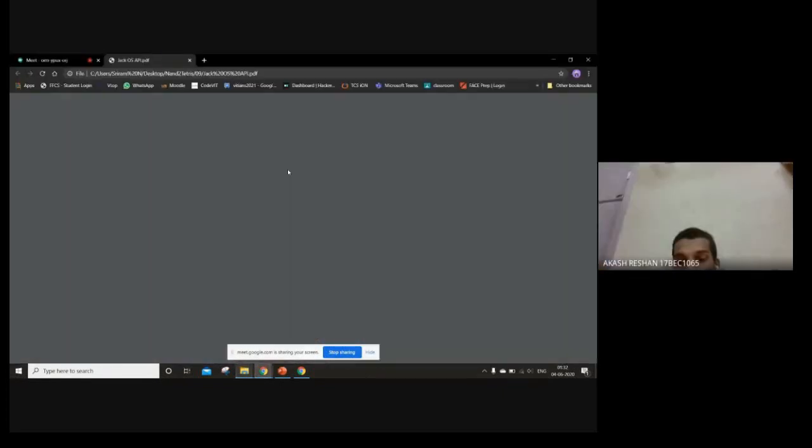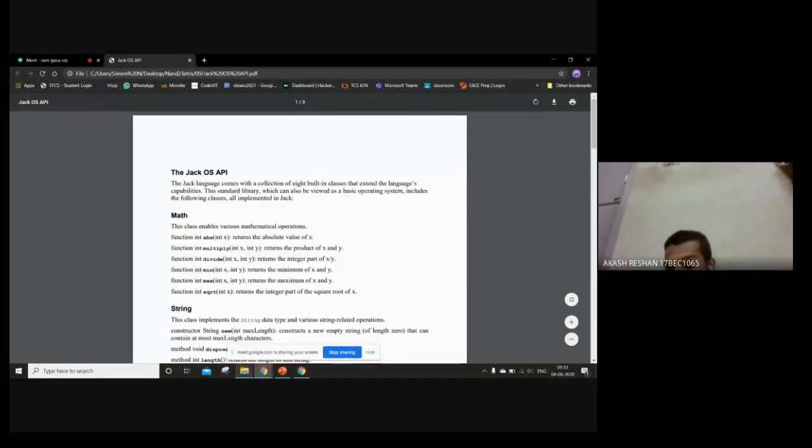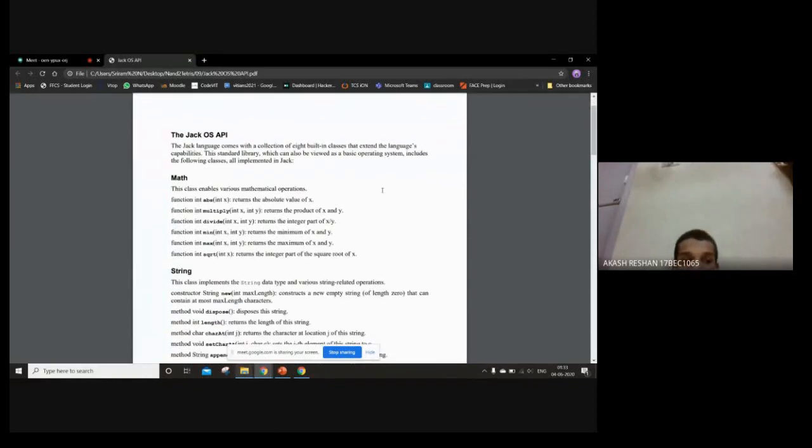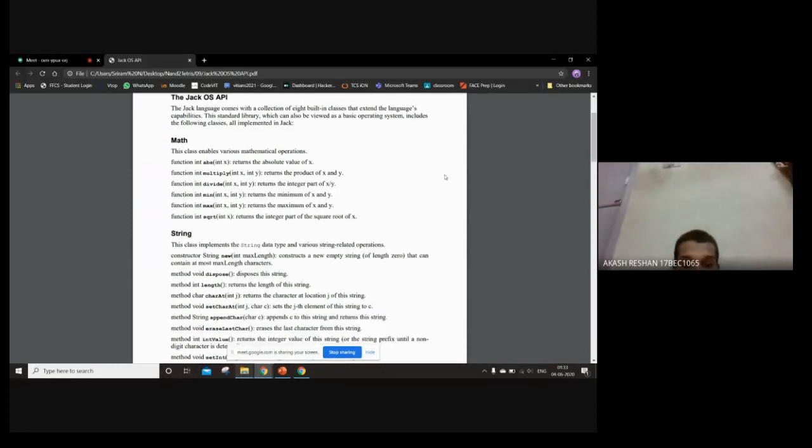Okay, so basically every OS needs a language in which it's written. Linux has C, and etc. So basically, the language that we are using for our OS is the Jack OS. So the Jack OS is basically an object-based language. Basically, it doesn't have inheritance but has every other property of object-oriented languages. And this is a very simple language, and we can easily understand this language if we know Java.